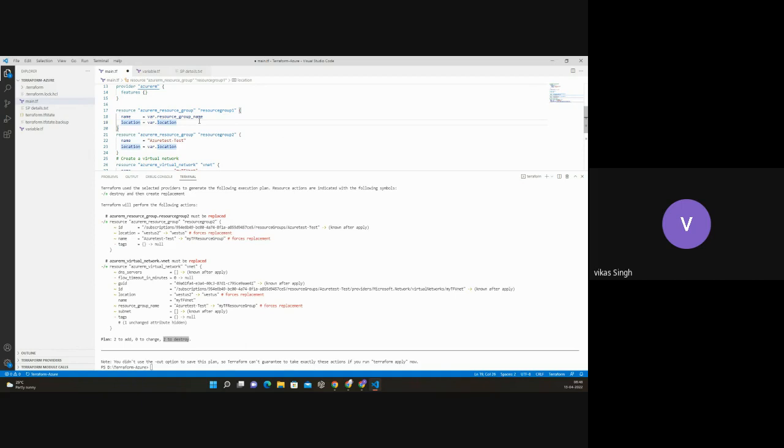If you're adding two blocks for resource group, this name has to be different. You cannot keep the same name for all the blocks. This is the complete block, and this is the name of the block which you are defining. This has to be unique even if you are creating the same resource multiple times.